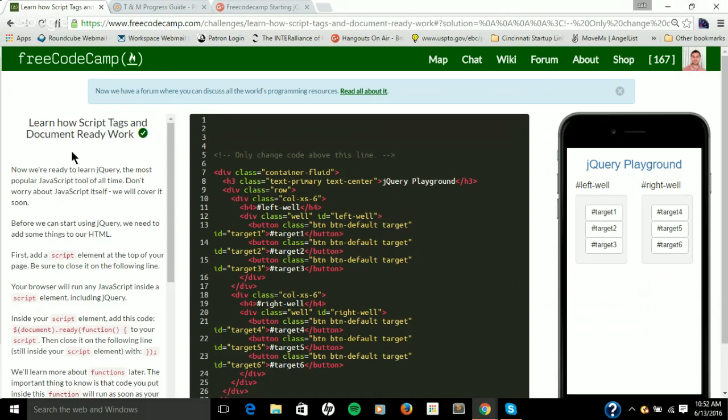So here are the directions. Learn how script tags in document ready work. Now we're ready to learn jQuery, the most popular JavaScript tool of all time. Don't worry about JavaScript itself. We'll cover it soon. Before we can start using jQuery, we need to add something to our HTML. First, add a script element at the top of your page. Be sure to close it on the following line.